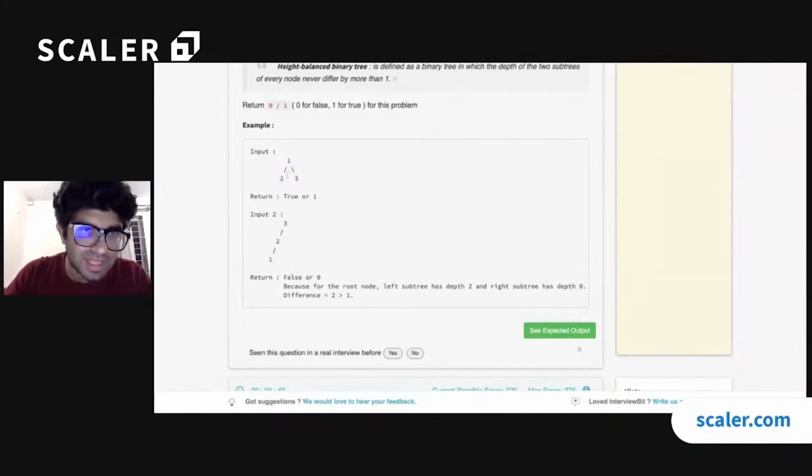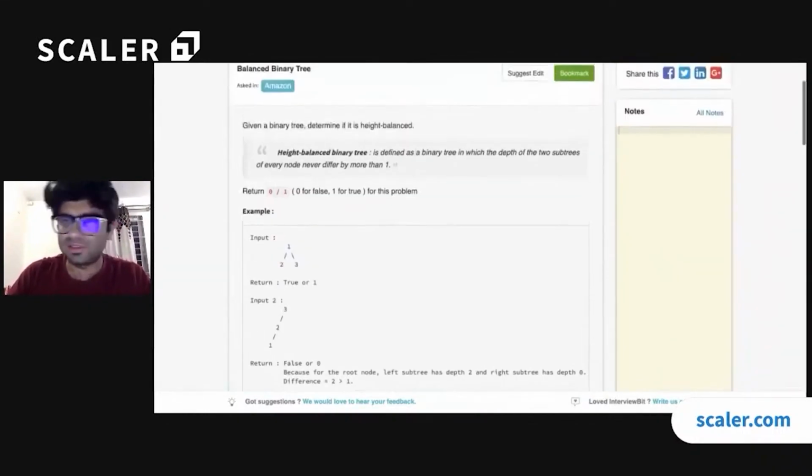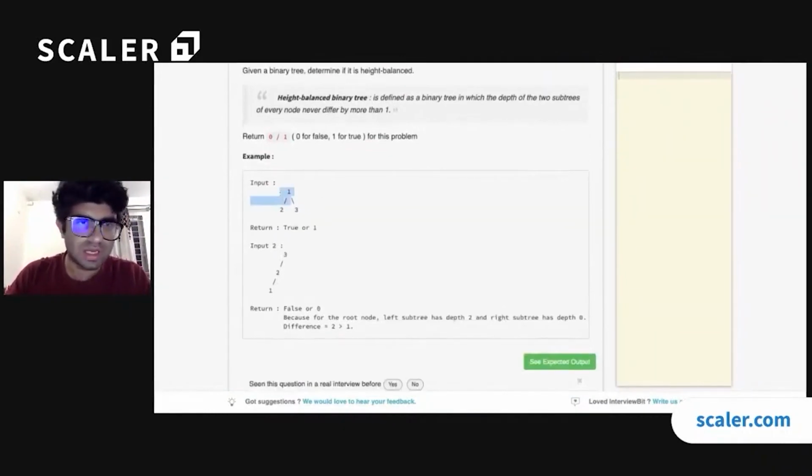As we can see that the height of the left subtree here is just 1, as well as the height of right subtree is also equal to 1. It means that the difference between the heights for the left and right subtree is equal to 0. If it is 0, that means it is less than 1. So the answer for this case should be true.